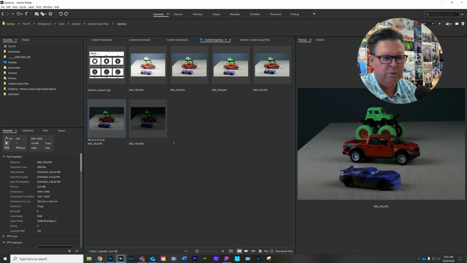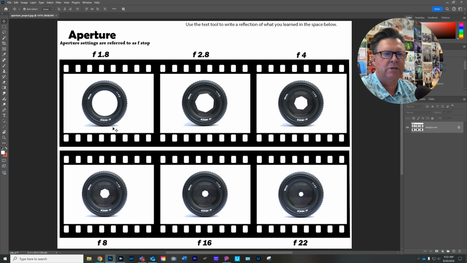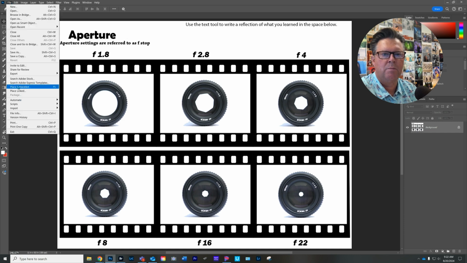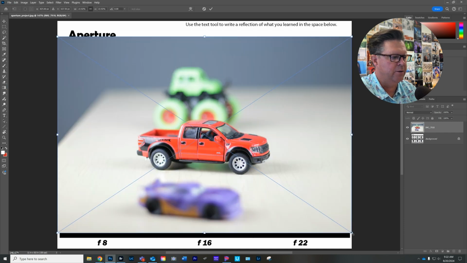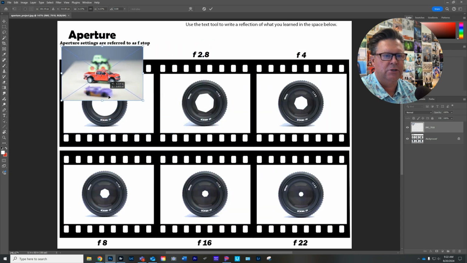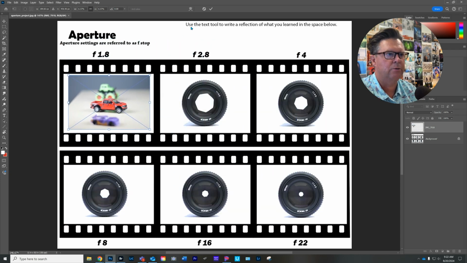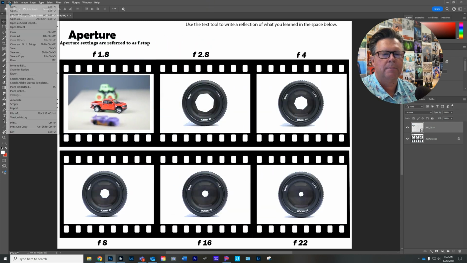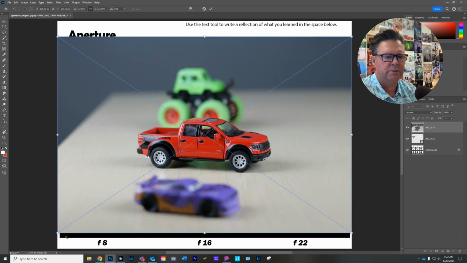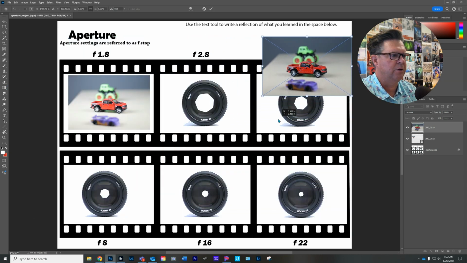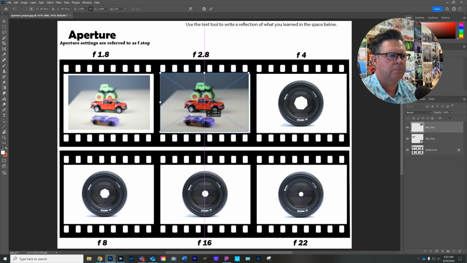So let's go ahead and put these in. We're going to go to Photoshop. We're going to go File, Place Embedded. I'm going to get that first one. The brighter one I know is f1.8. I'm going to shrink it down, press Enter or the check mark to set it, and then File, Place Embedded. Just repeat the process here. We're going to bring all 6 images in here.